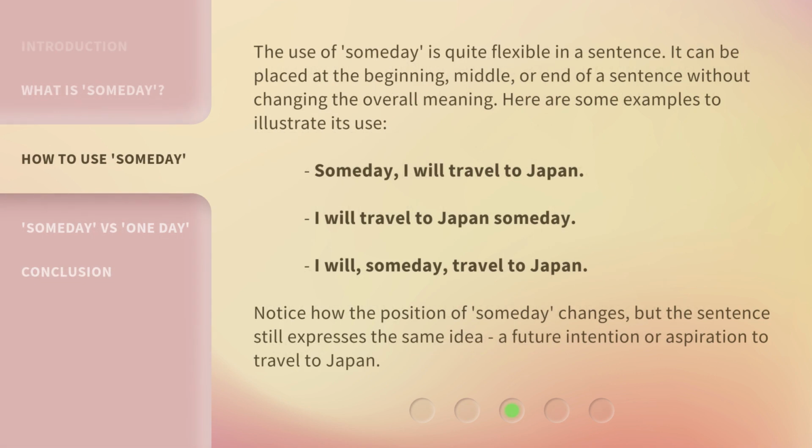The use of someday is quite flexible in a sentence. It can be placed at the beginning, middle, or end of a sentence without changing the overall meaning. Here are some examples to illustrate its use. Someday, I will travel to Japan. I will travel to Japan someday. I will, someday, travel to Japan. Notice how the position of someday changes, but the sentence still expresses the same idea: a future intention or aspiration to travel to Japan.